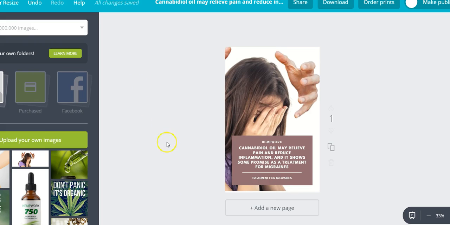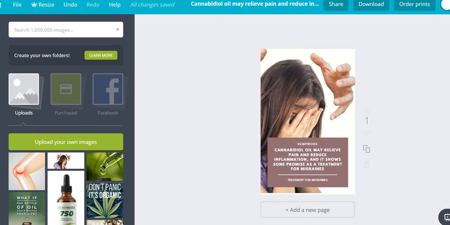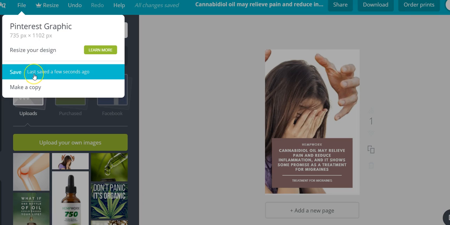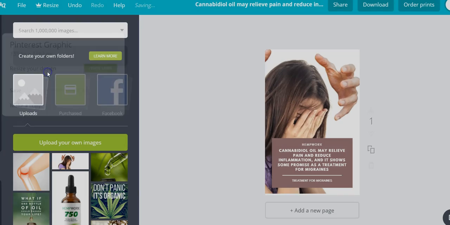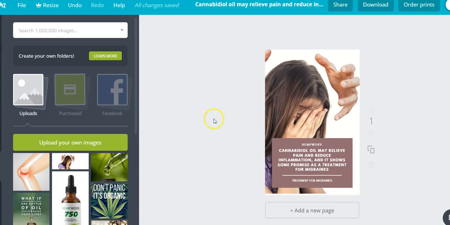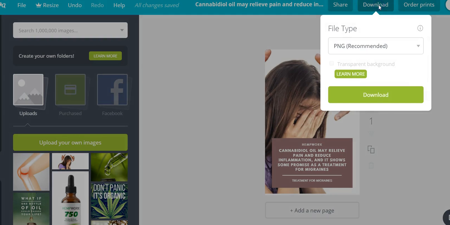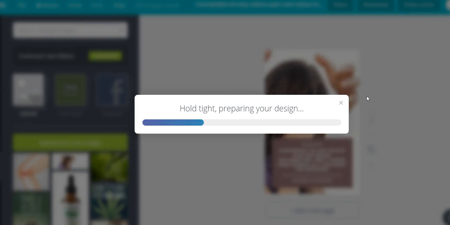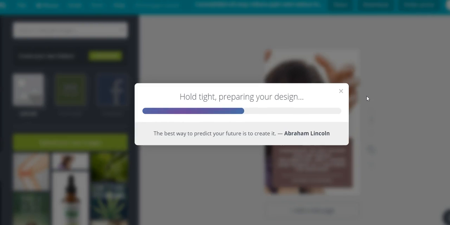Now I tend to go to File, which is here left, and just save. It always says last saved a few minutes ago, but I just click on it to make sure. And then click on download and download. And that prepares the image.